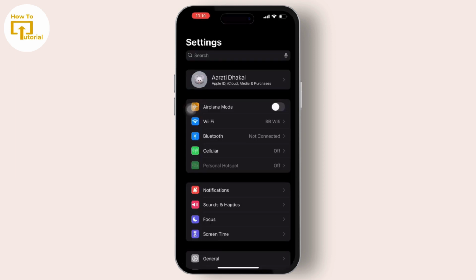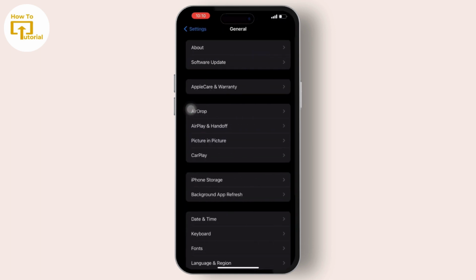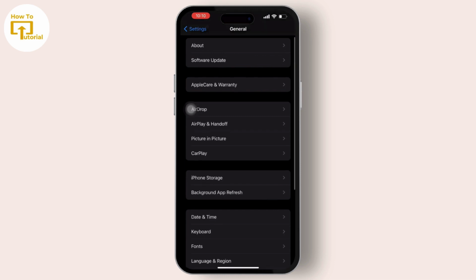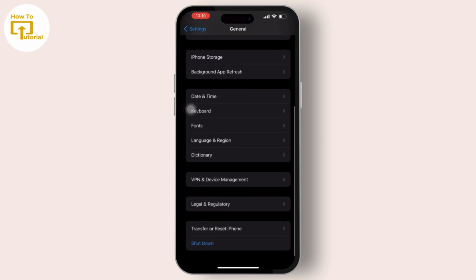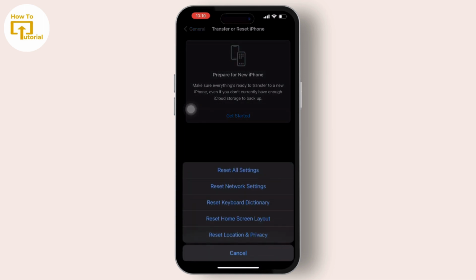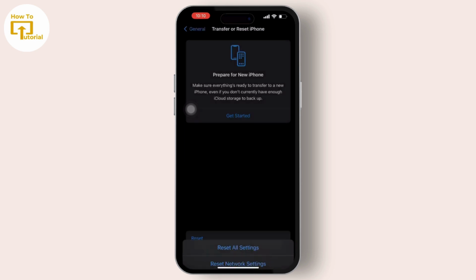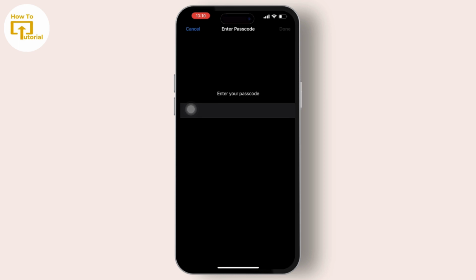Now, for the third way, simply go to your Settings, scroll down and tap on the General option available there. Then inside General, scroll down and tap on Transfer or Reset iPhone. Then tap on Reset, then tap on Reset Network Settings. This will reset all your network settings on your iPhone. But note that this won't delete any data, but you will need to reconfigure your settings afterward.